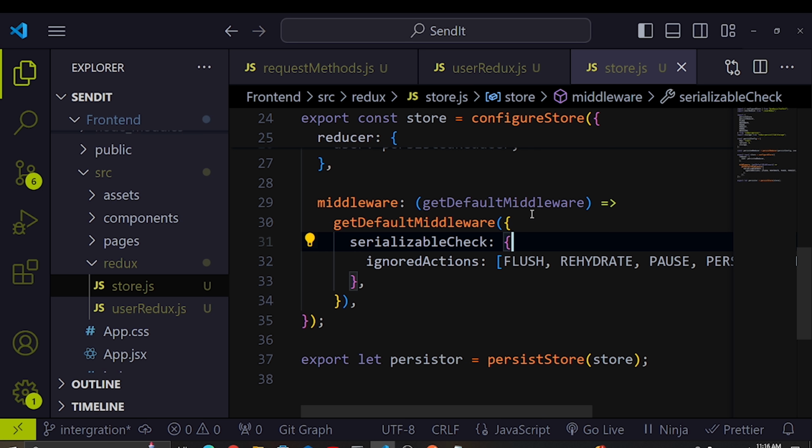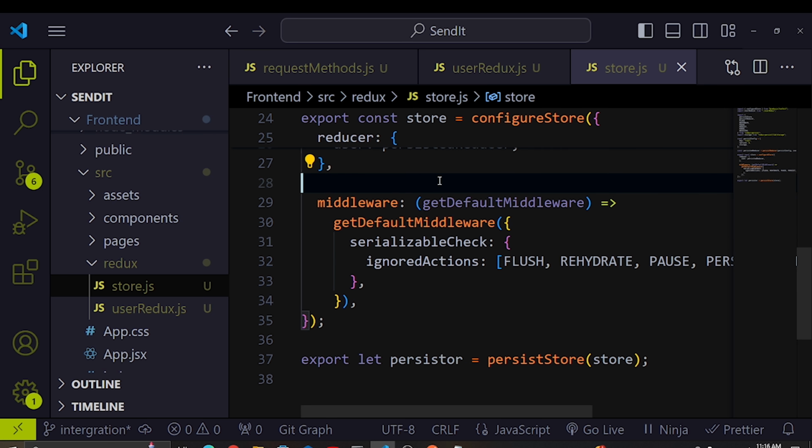So I don't want to explain more than this, because this is something that you can go and learn about Redux and you'll understand what I'm talking about. So I'm going to close this page here.